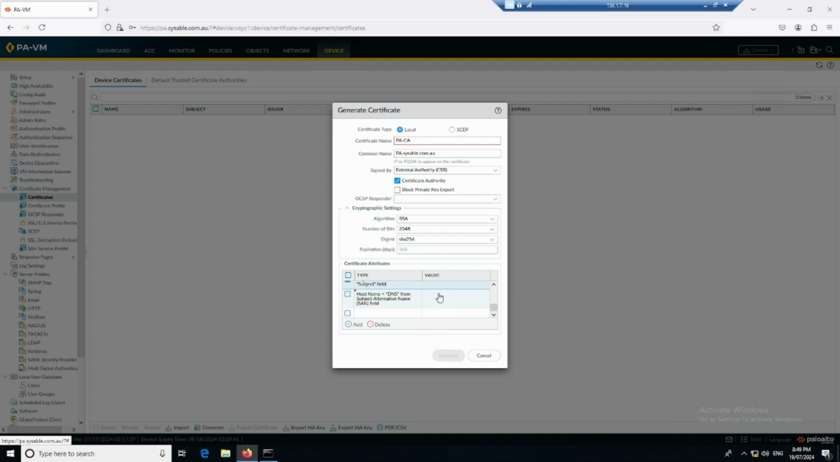enter, and the host name will be paloalto.sysable.com.au, and finally the IP address. Okay, so the IP address will be 150.1.7.50. I'm giving these values so that when we are decrypting the traffic and we check the certificate, we can verify who is decrypting the traffic and who is signing the certificates. Okay, that should be all good.